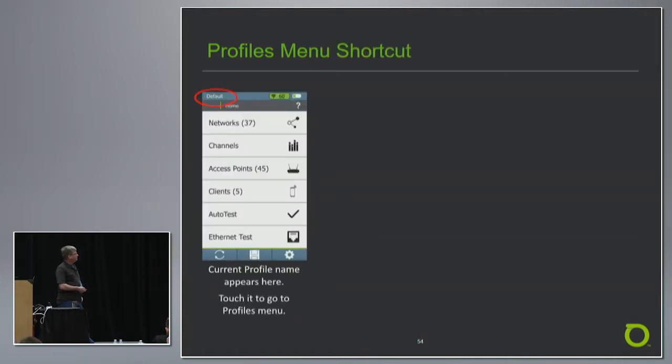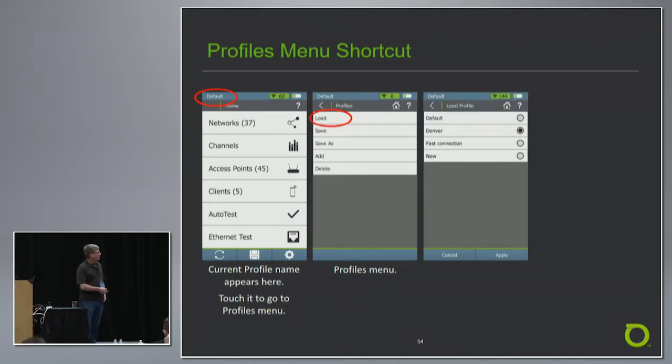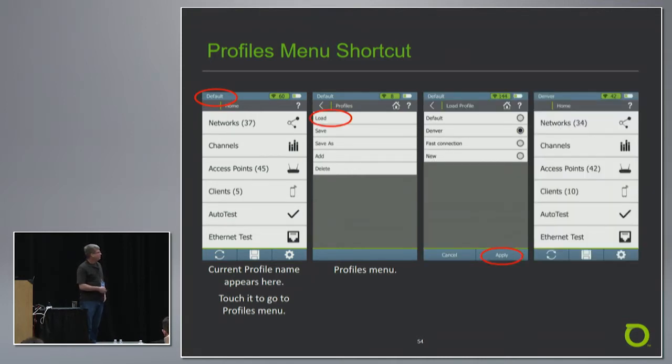So on the AirCheck screen, this little name up here, default, that's your profile name that's currently loaded. So if you never created a profile before, you'll see default show up here. You can go to settings into the profile menus, but you can also just touch that. If you just touch that, you go right to the profiles menu. And here you can select to load a different profile that maybe has different settings to it. And now you're ready to go.